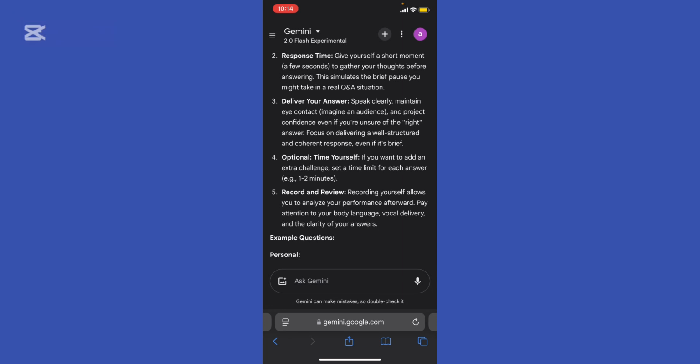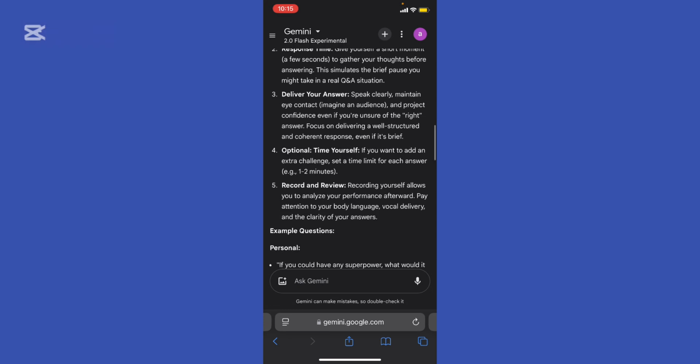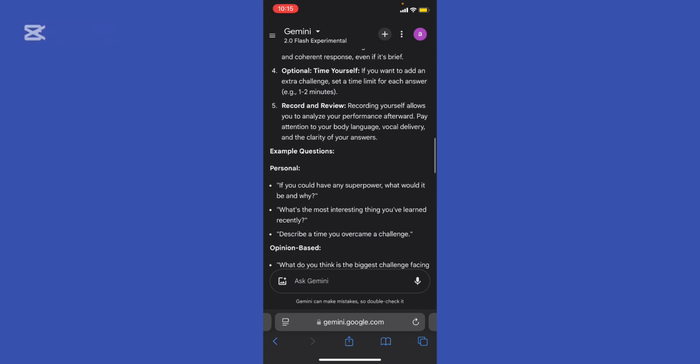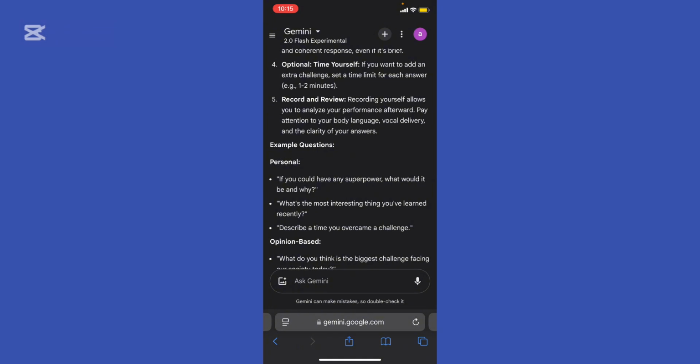And speak clearly, maintain eye contact, imagine an audience, and project confidence even if you're unsure of the right answer. Focus on delivering well-structured and coherent responses, even if it's brief. And optional, time yourself. If you want to add an extra challenge, set a time limit for each answer.